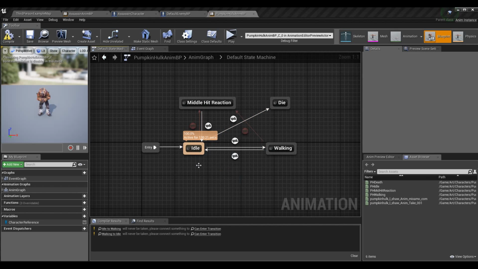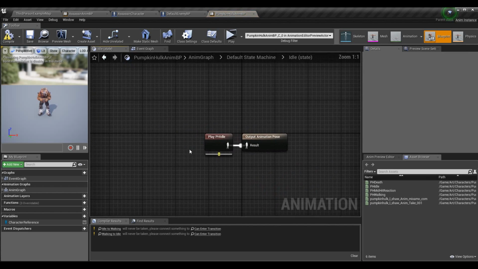Okay. Then I have idle to middle hit reaction. Don't worry that it's red. This is a shared transition. I'll talk about that in a second. Middle hit reaction back to idle, and then idle to die, and then walking to middle hit reaction. Okay. So, idle. Let me show you the animations.